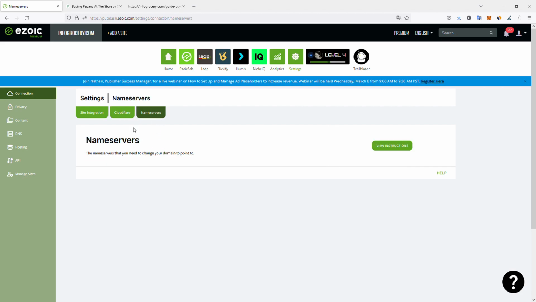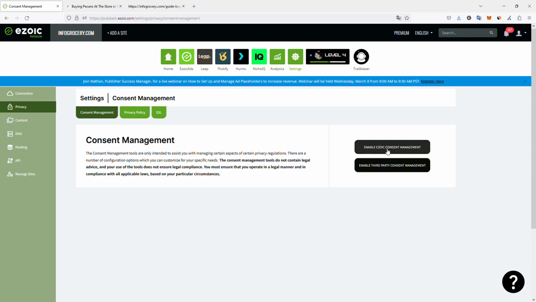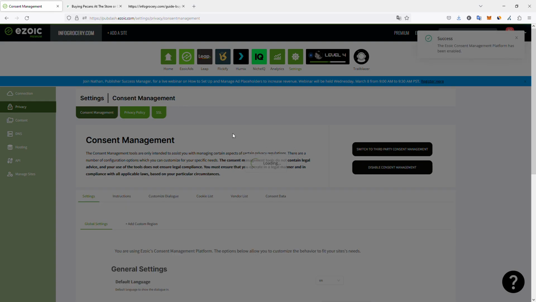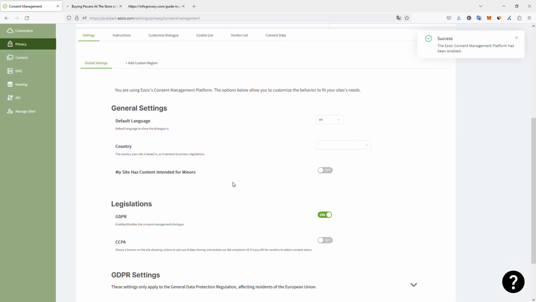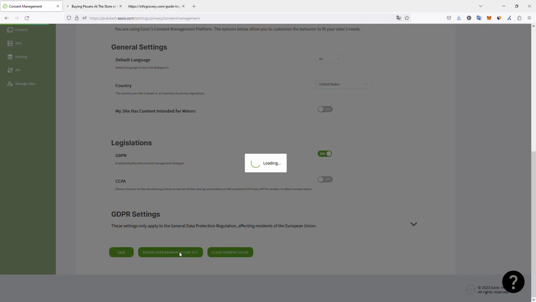Cloudflare is used, that's correct. Our name server is set correctly. We can also enable Ezoic consent management, which is mandatory for mostly European visitors and US visitors. Okay, so country by default is United States. We don't have content for minors. Save. And we can even review the GDPR banner on the live site.